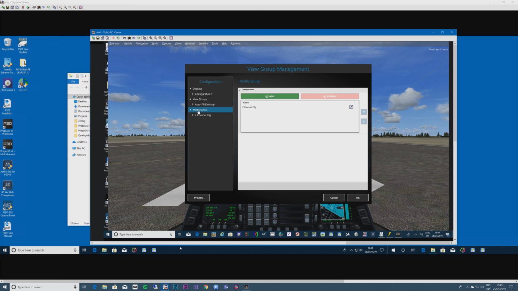So the first thing you need to do is to set up your actual multi-channel config. Now I've got mine in here already, but actually I'm just going to remove this so that we can do it from scratch. Okay, so if you had this empty, which you would do, you'd say, okay, I'm going to add a new one.